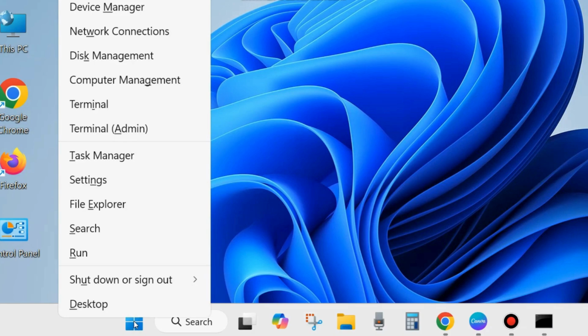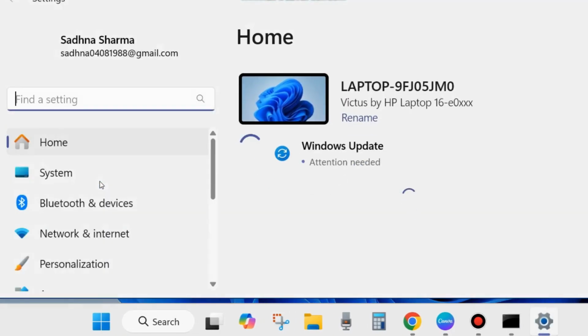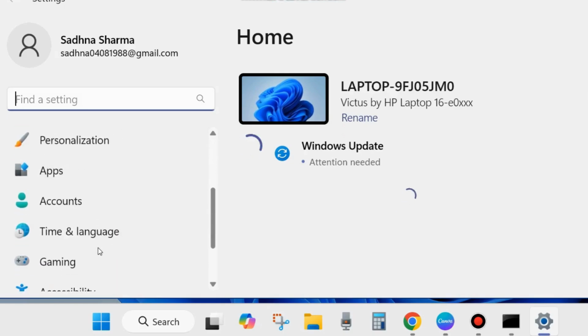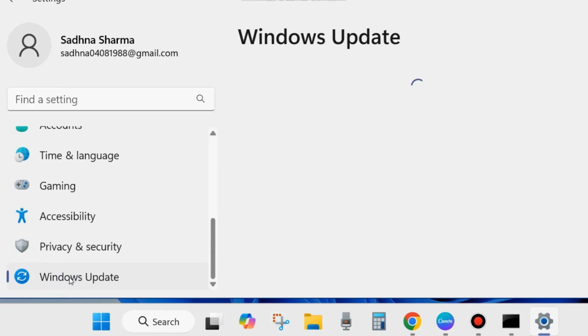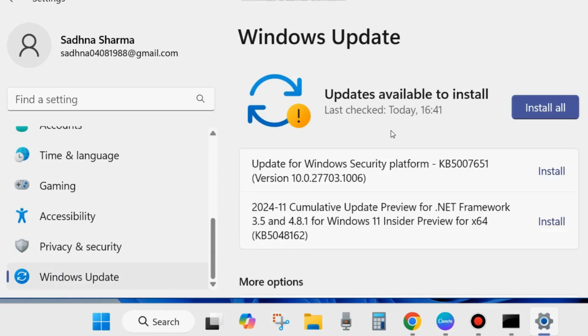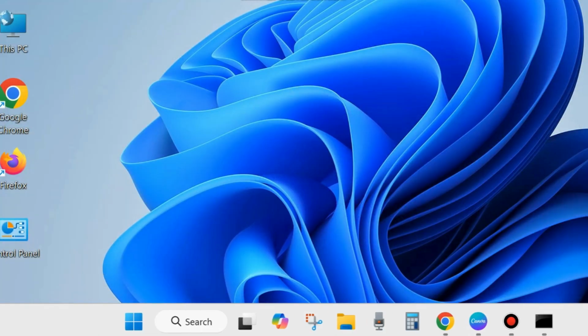Again right click on the start button and choose settings. Here from the left side go to Windows update, and from the right side click on check for updates. If any Windows update action is pending, then fulfill it, or if any update is available, download and install it.